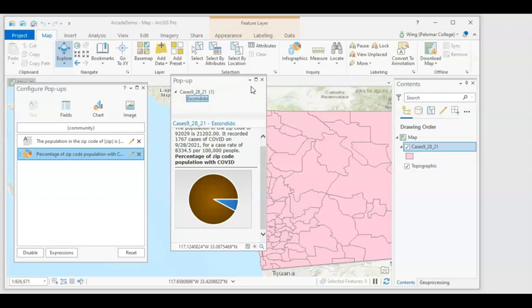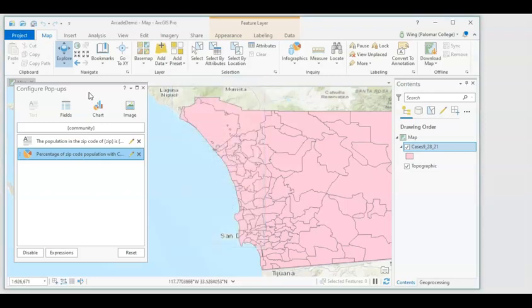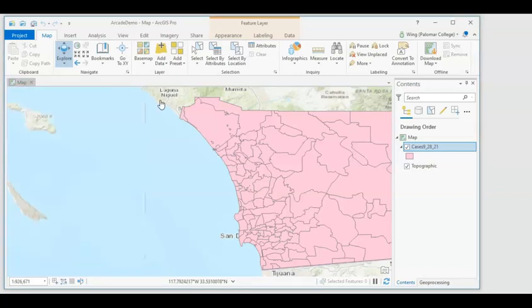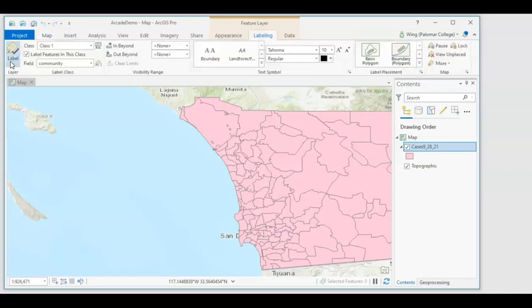Now that we've finished configuring our pop-up window, let's close our pop-up and also close the configure pop-ups window. We'll move on to configuring the labels that will be used to label each of the features in our map. So go to labeling, and here you can see our label icon, and it also gives us the option of using ArcGIS expression to configure or customize our labels.